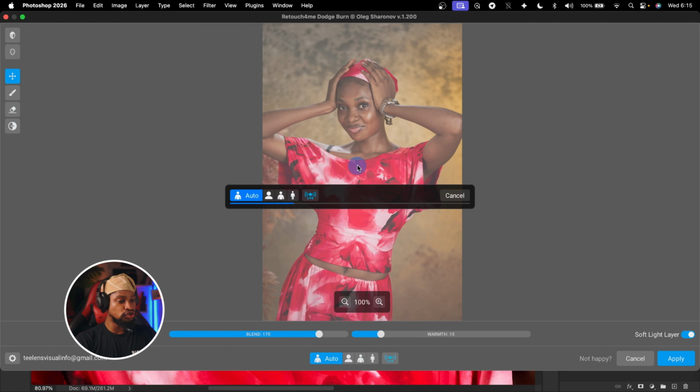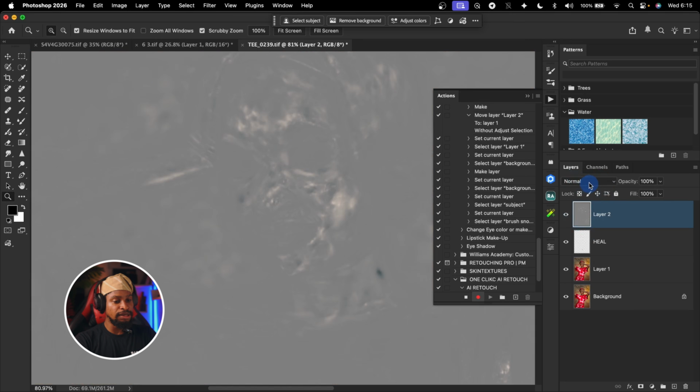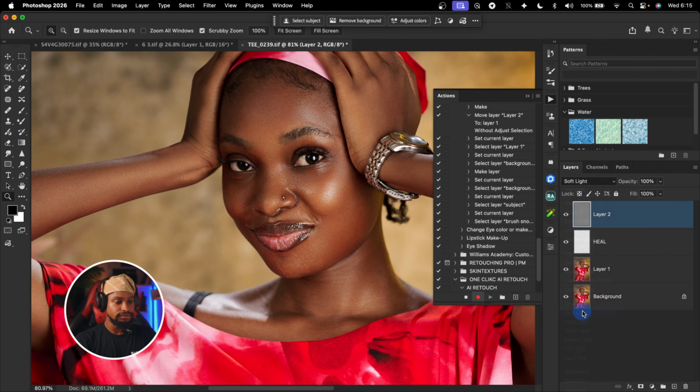Now for this dodge and burn, also make sure this is on automatic, all right? Dodge and burn is just going to smooth the image for us using micro dodge and burn. And these are my settings. My blend is on 170 and my warmth is on 15. And make sure soft light layer is selected. I think I'm going to take my warmth to 10%. And make sure soft light layer is on and click on apply. From here, change the blend from normal to soft light. And I can name this layer dodge and burn.